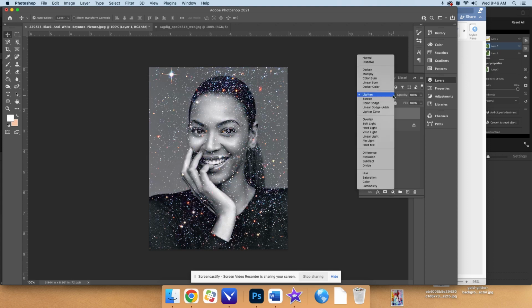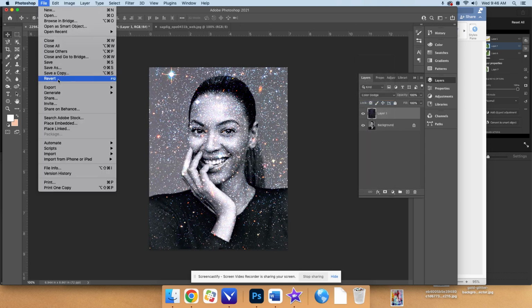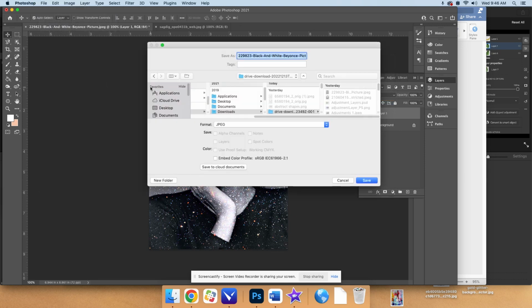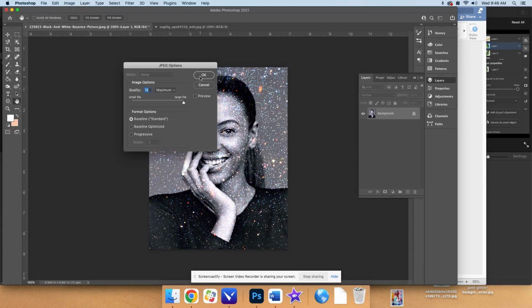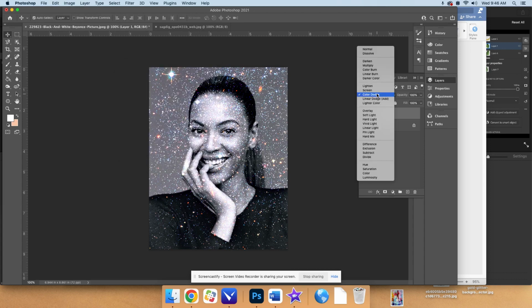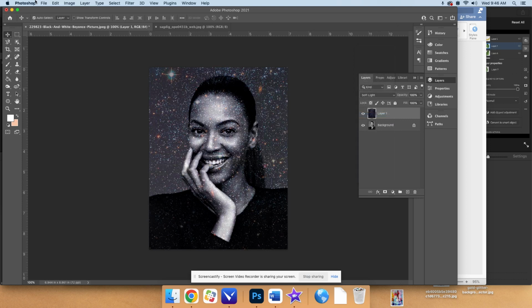All I need to do is pick the next one that I like. So I'm going to go back to the blend modes drop down menu. I'm going to select color dodge, Save a Copy. Color dodge, blend mode, in my documents, make sure the format's a JPEG, save, high quality, okay. So I'm going to do this 7 times. Do soft light.